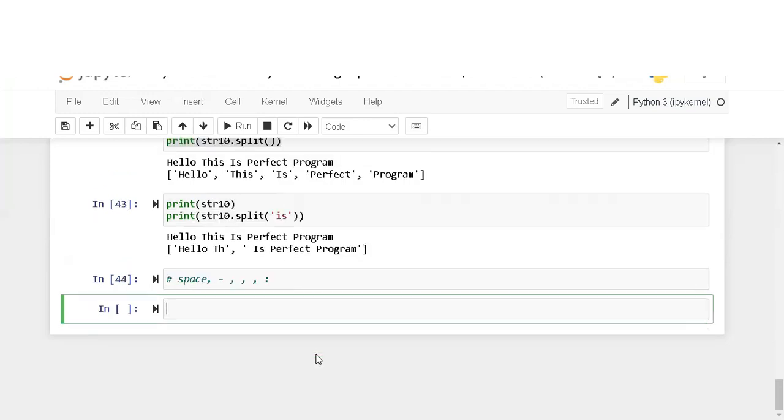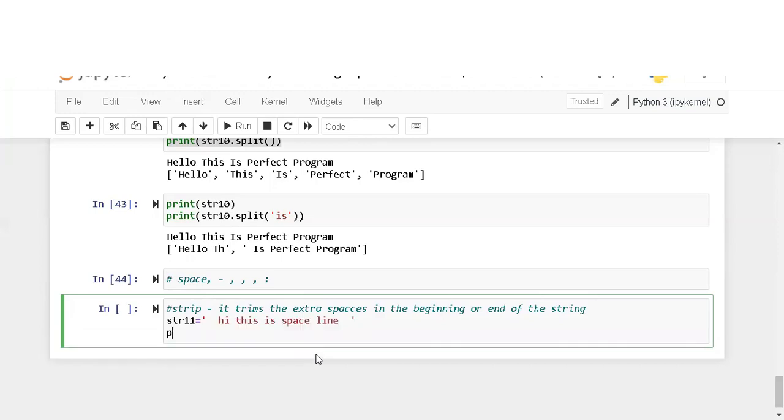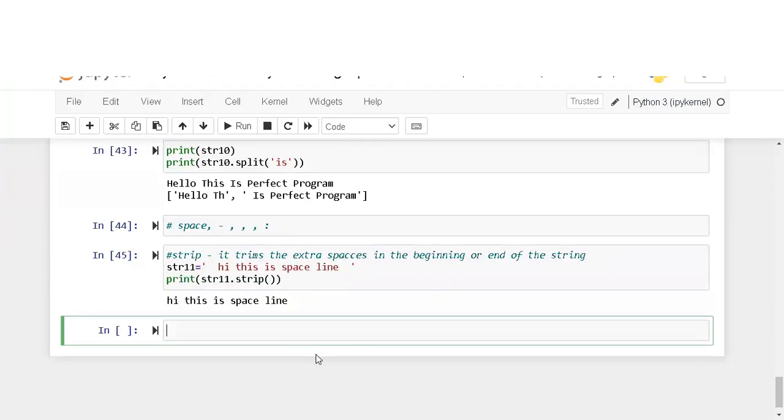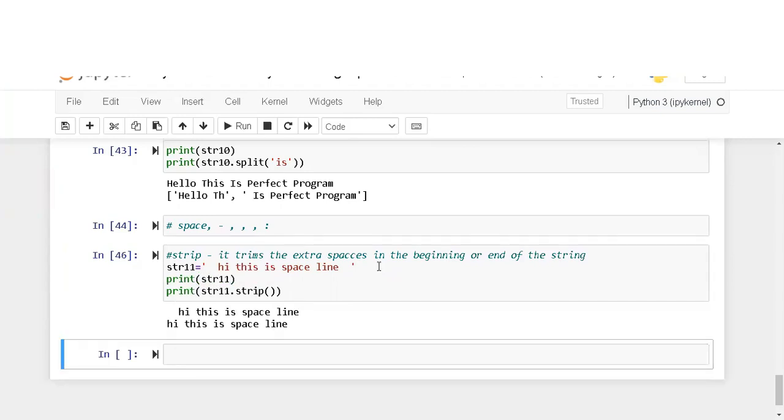There is another function called the strip function. It trims the extra spaces in the beginning or in the end of the string. How does it work? Let's say string 11 is there, and I say print str11.strip. So there is no space. How will you identify? Just print str11 here, then you will get the difference. After stripping, there is no space in the beginning or end of the line.